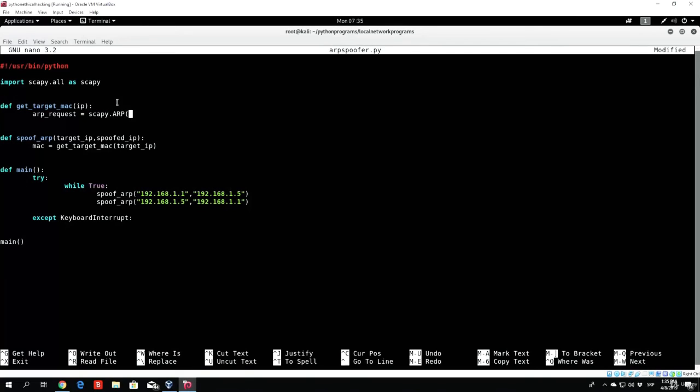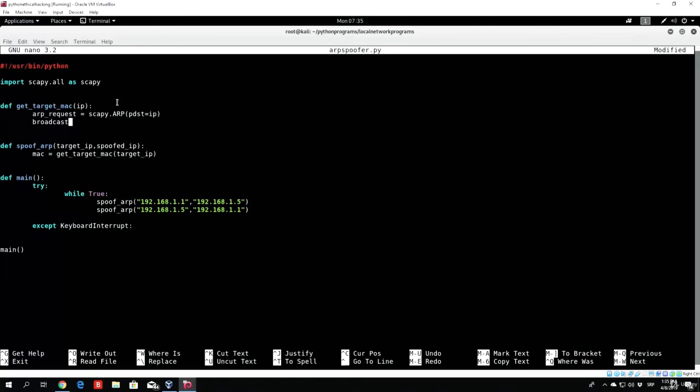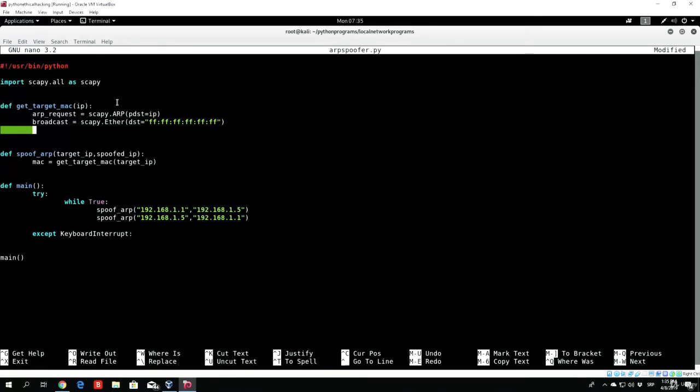to be equal to the scapy.ARP. We need to select the pdst, which is the destination of our target, to be equal to the IP of that target. And we also need to select a broadcast packet, which will be the Ether packet, which will contain the broadcast MAC address. So we will do the same as in the previous video: FF, FF, FF, FF, FF, and once again FF, close the quotes, and all we have to do is concatenate these packets into a final packet, equals broadcast / arp_request. So let us recap.